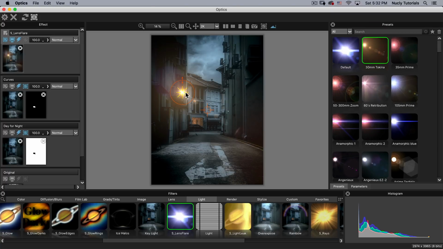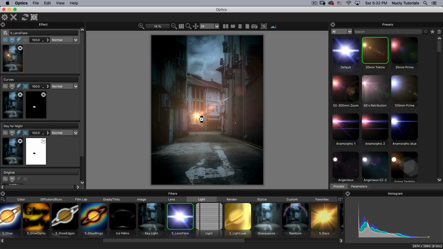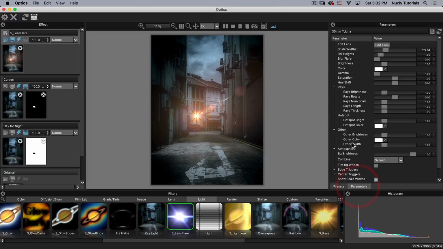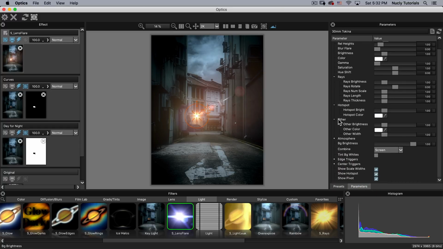So let's select that. I'm going to move it in place. So right about there. I don't need all these extra flare elements. So if I go to parameters, you'll see here you have the option for others. I can just take down the opacity on that. That's going to leave me just my basic rays and hotspot, which is what I want there.